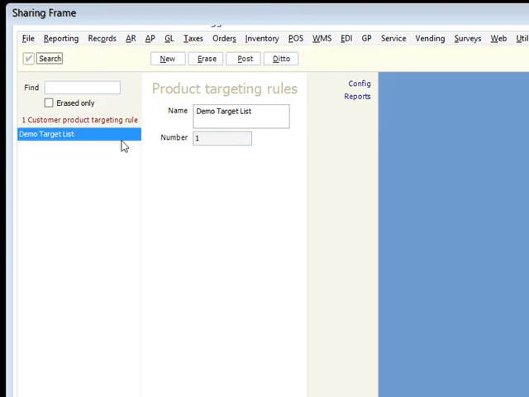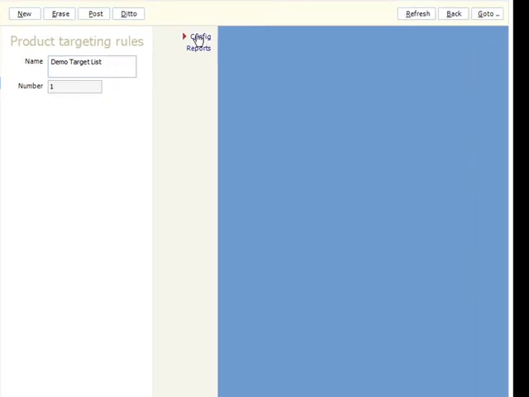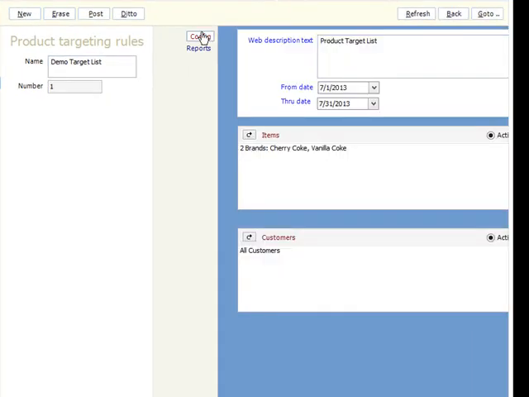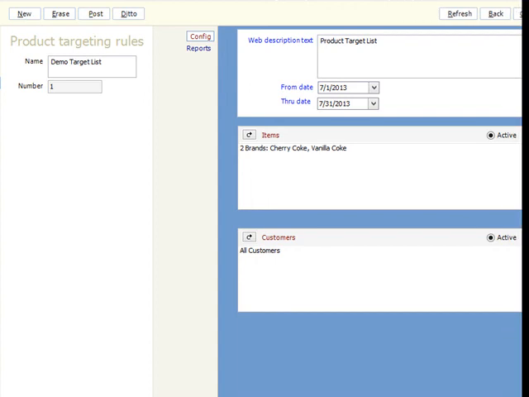Here I've got one demo target list. That's what we saw assigned to that Walmart. And here's a web description. So this one takes a little bit more to set up. It's not hard, but it gives you some more options and power in the back end. I'm going to extend eoStar a little bit more here.